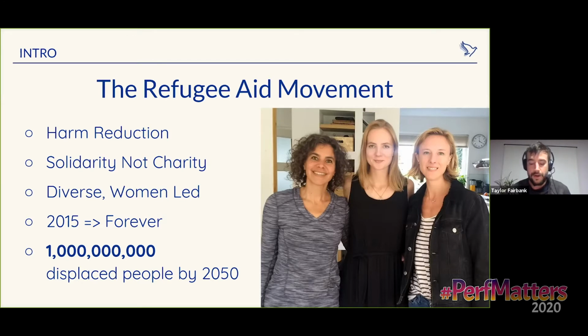Right now there are 70 million displaced people in the world, and 20 million of them are refugees who are fleeing to another country. If we don't get a handle on climate change, the UN estimates 250 million to a billion climate refugees by 2050. So now is the time to build the connections and infrastructure and organizing patterns so that we can have a real humanitarian response going forward.